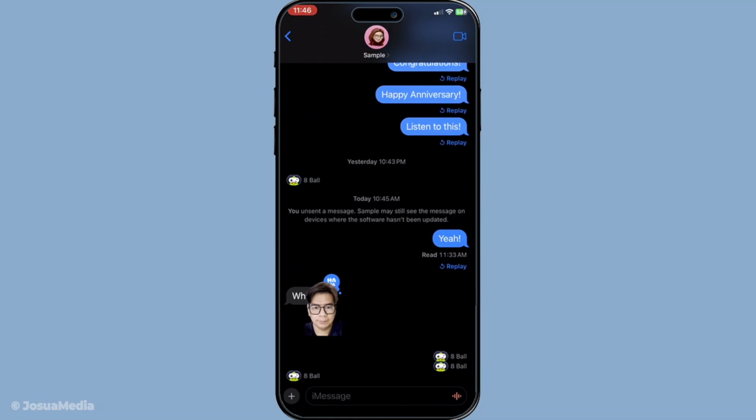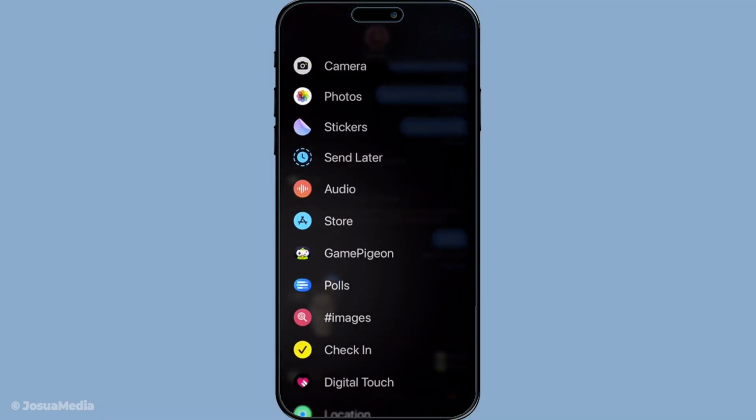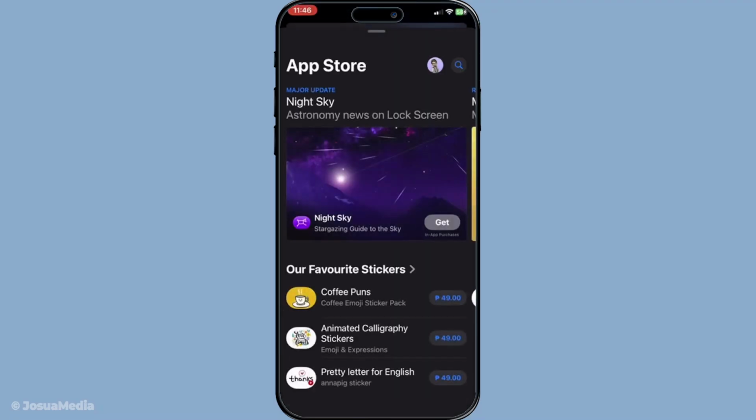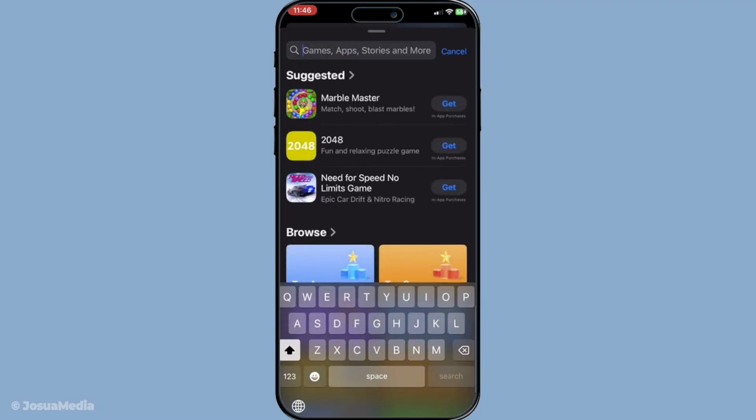Next, look towards the bottom of your screen, right next to the message input box, and tap the App Store icon, which is depicted as an A. This opens up the app strip, and from here just tap on the App Store icon again to open a list of available apps. Now in the search bar at the top, type GamePigeon.